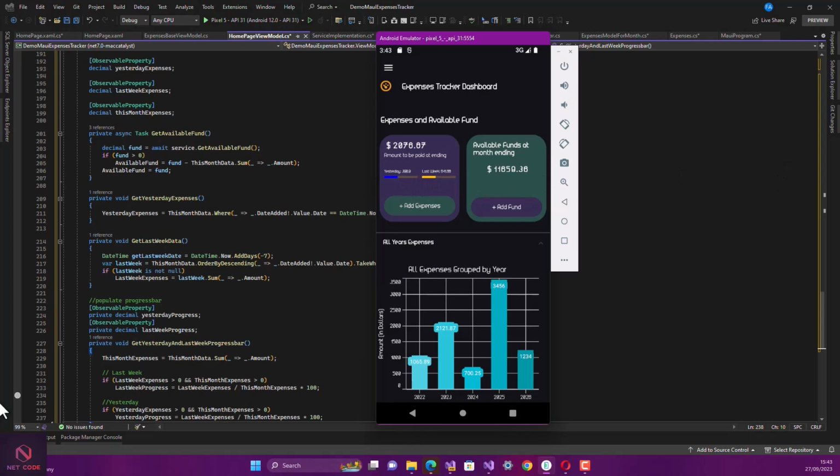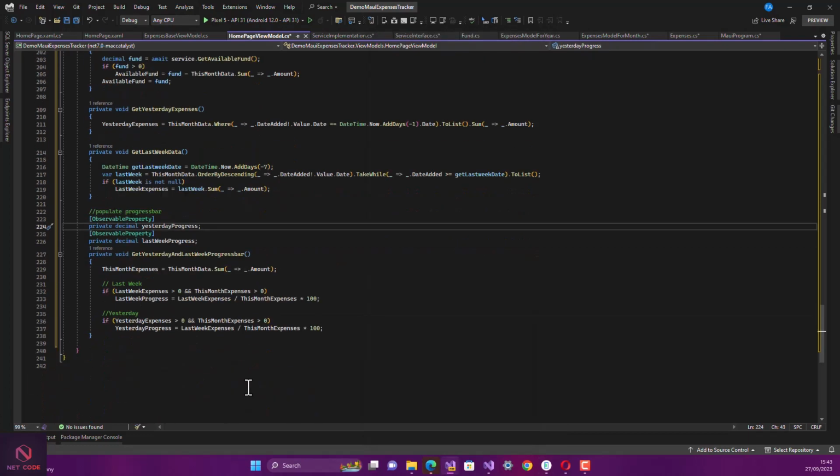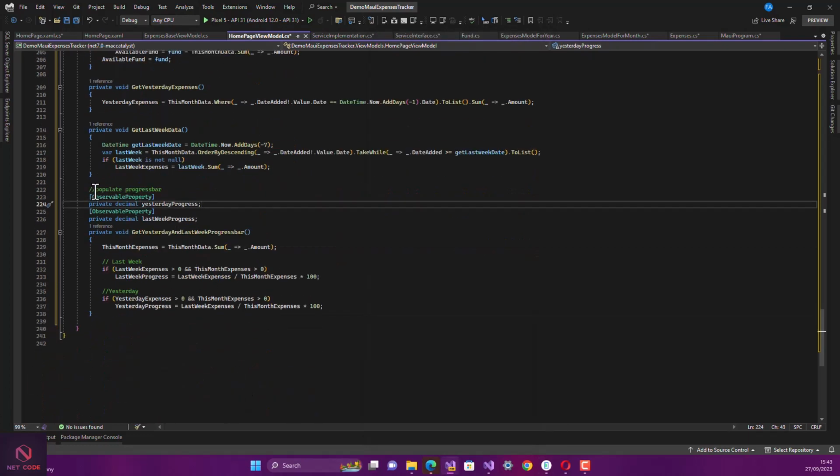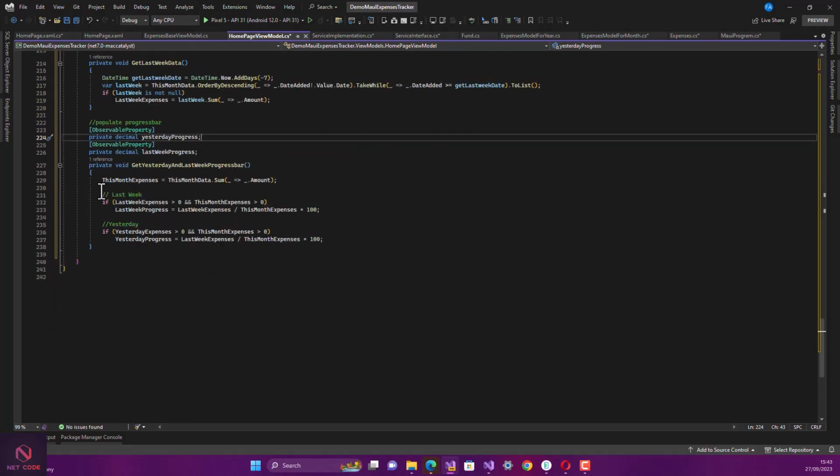In order to populate it, we have to call this method to do that. And that's what you see, populate progress bar. We create all into decimals over here. So for yesterday progress and last week progress, to get them, we set this month expenses equal to what?